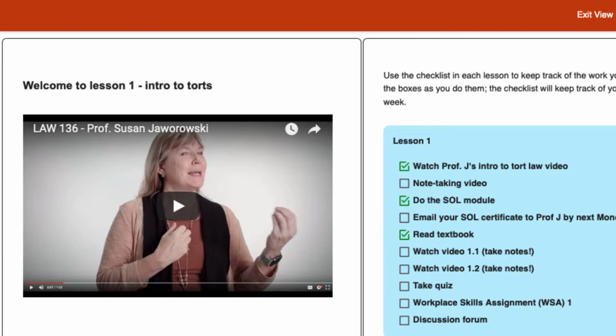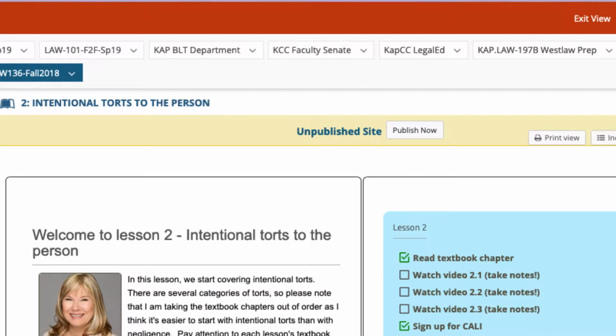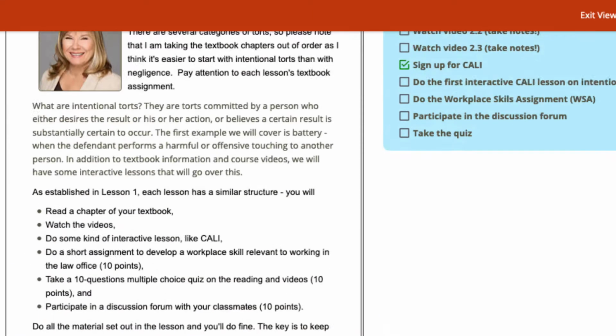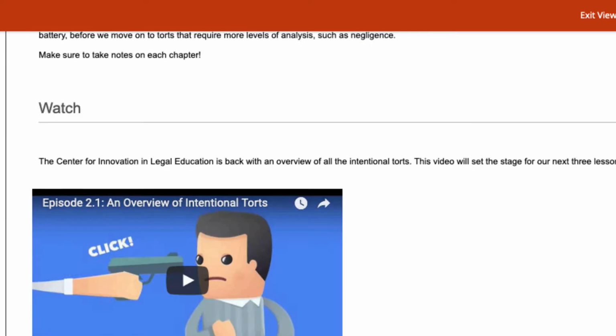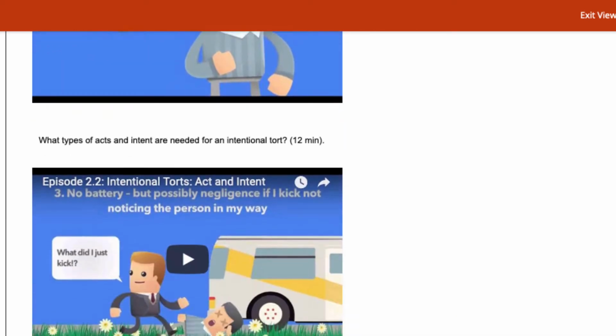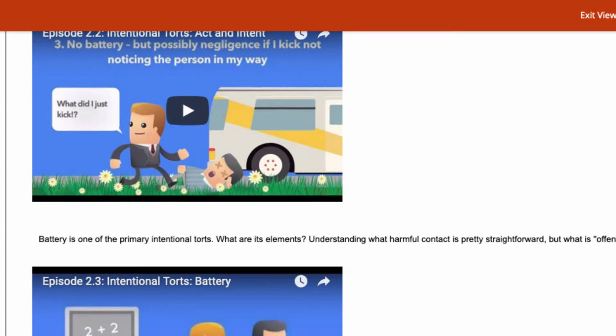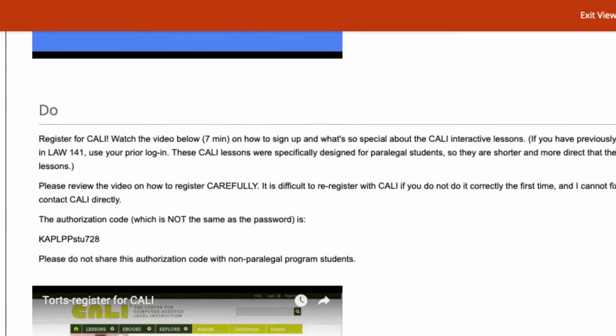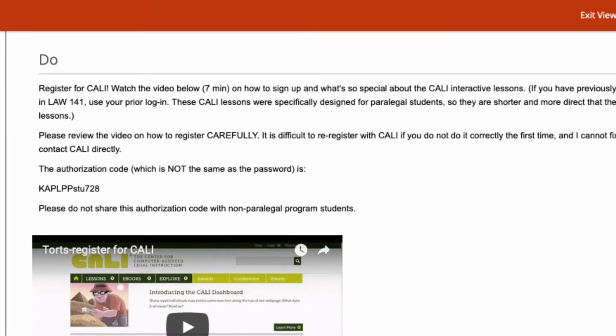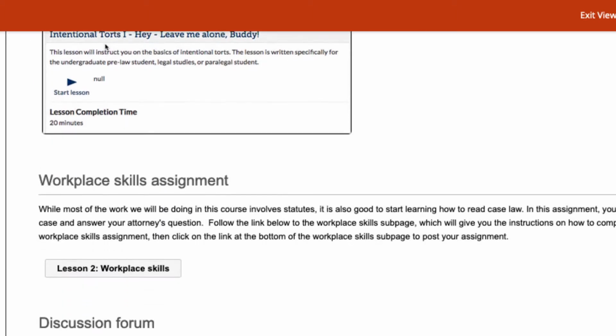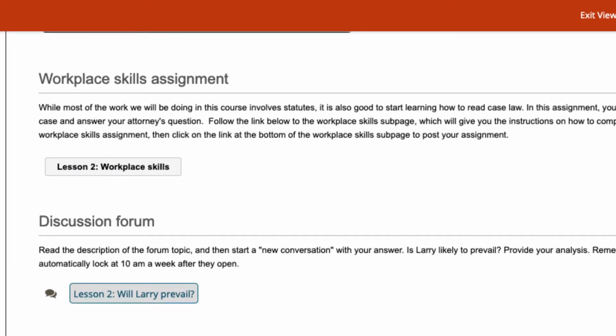Let's take a look at the overall shape of each lesson. For each lesson, you're going to read a chapter of your textbook, watch the videos, either created by me or curated from reliable sources on the internet, do some kind of interactive lesson in a program called Kali, do short assignments to develop a workplace skill relevant to the lesson, take a 10-question multiple-choice quiz on the reading and the videos, and participate in a discussion forum with your classmates.